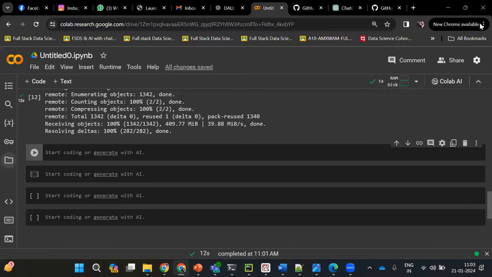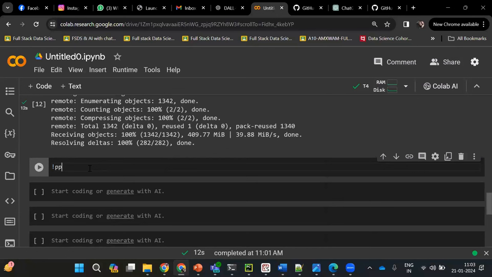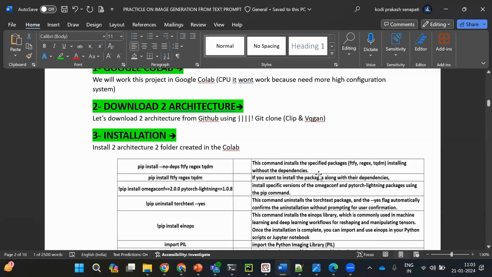And I can say pip install, and we don't need no dependencies, ftfy, and regex, and then tqdm. So what exactly does this do, guys? If I go back to this one, this command installs the specified packages without the dependencies. That means when you do the practical, we don't need any dependencies for the execution. So that's why we can use the flag no dependency.